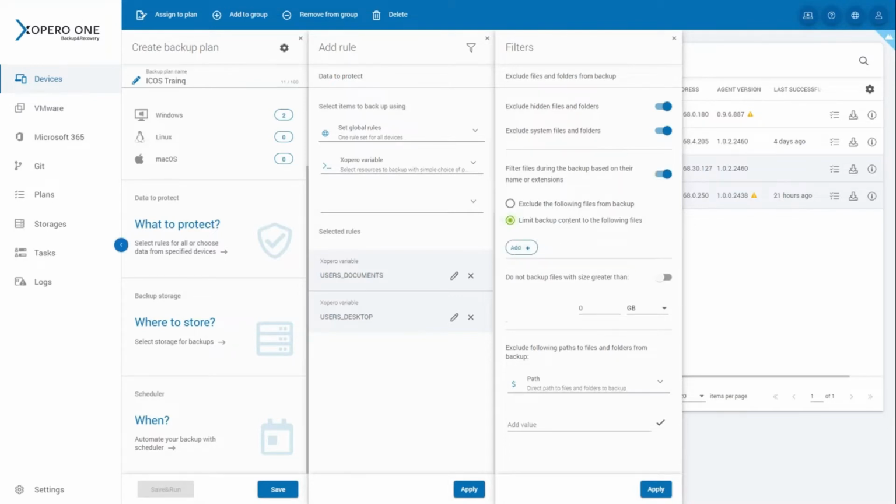And for example, we can limit our backups only to documents and maybe to docx directories as well, so we can be sure that all files produced by Word are covered by our backup. It's also possible to limit the backup, to exclude files from backup by their size.